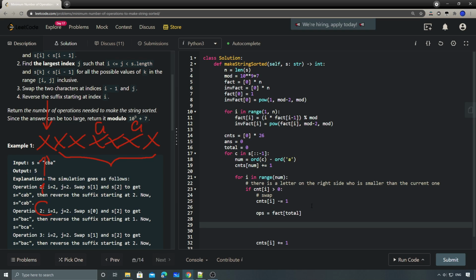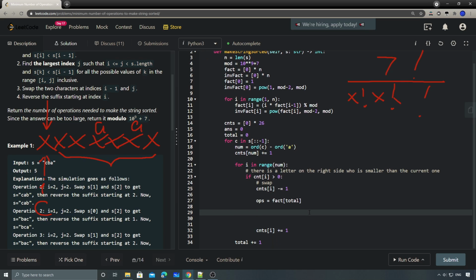And then the divider part, this part. We can simply loop through the counts, and if there's anything in the counts, then we're going to add it to here. We're going to use the inverse one.